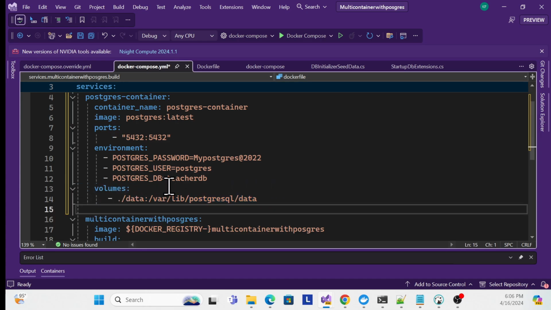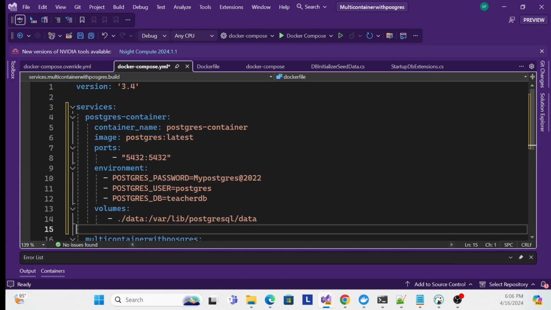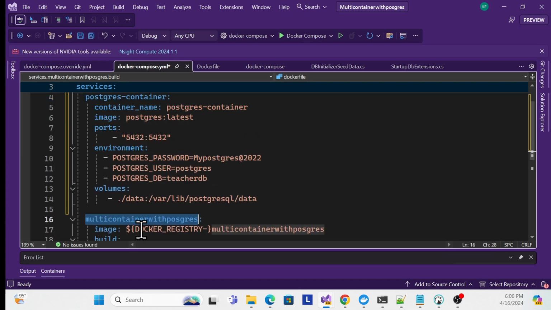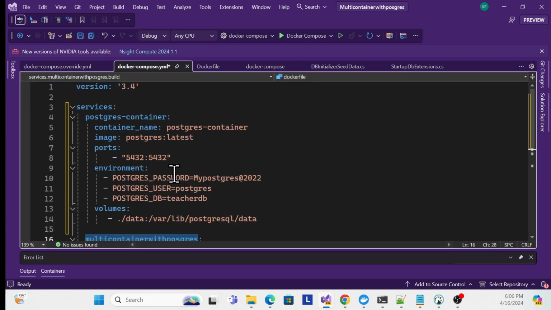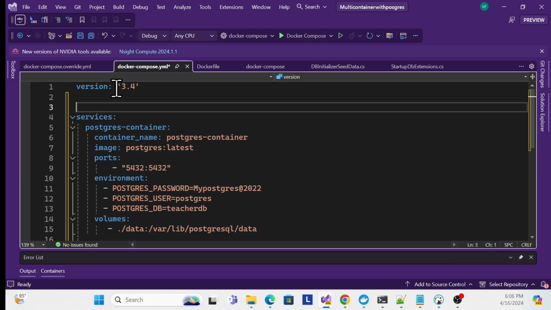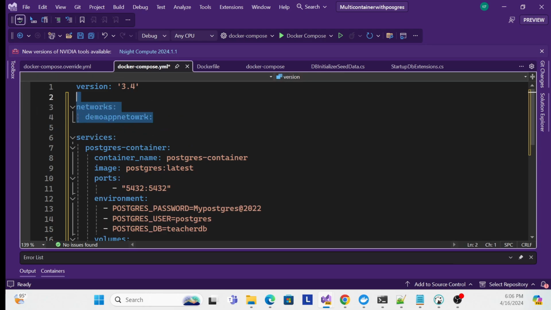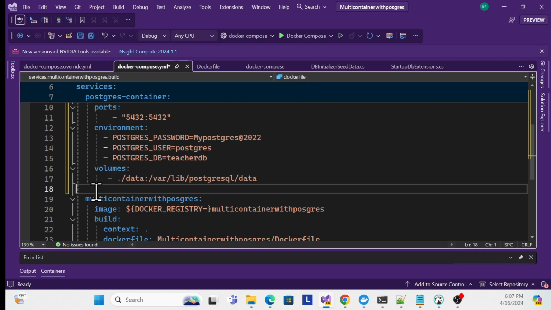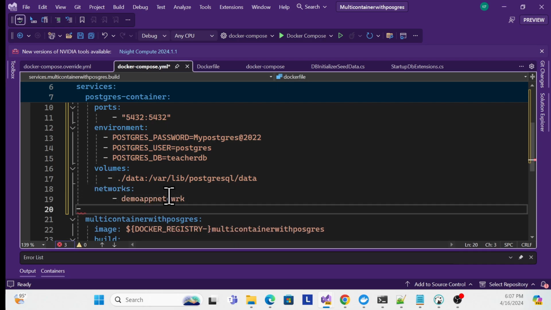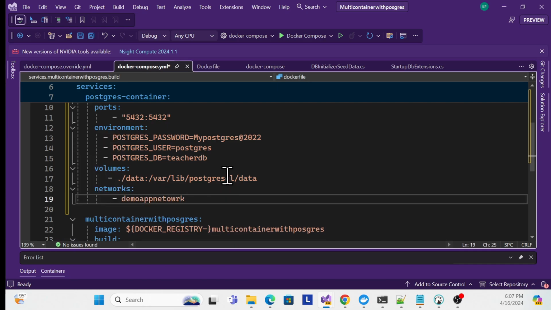This is one setting, and another setting is also required: the network, because the multiple containers have to run in the same network. So I have to create one network. Let me create one network over here on the top. This is a default bridge network I have just created, and I have to use this network for all the containers we have to run. Let me add these things also. So this is also done.